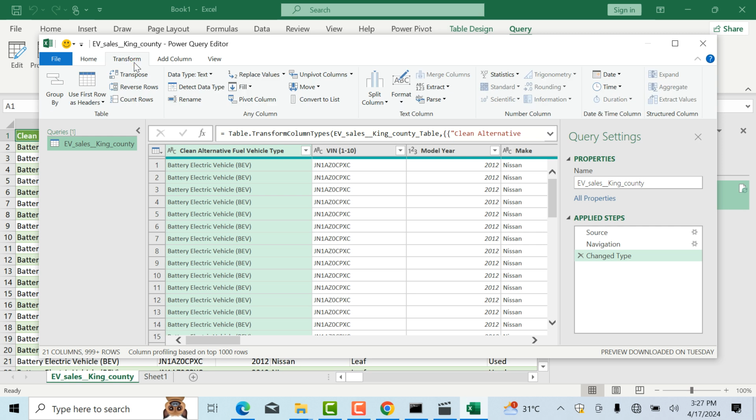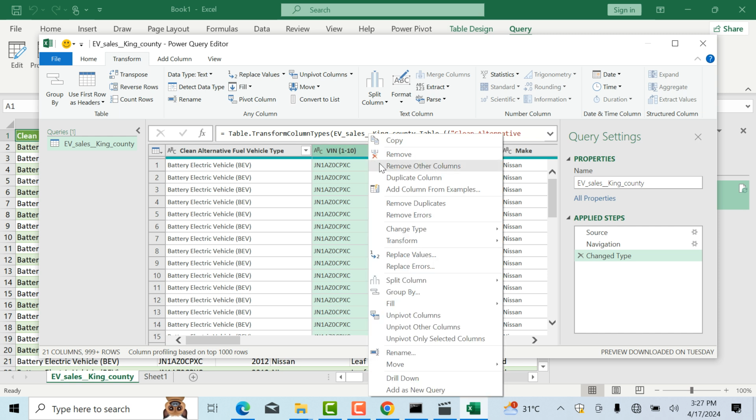Now look at the data. Any of the data that is not relevant to what you are doing, you can remove. This vehicle inspection number is not relevant to what I'm doing, so I want to remove this. You right click, and you click on remove.